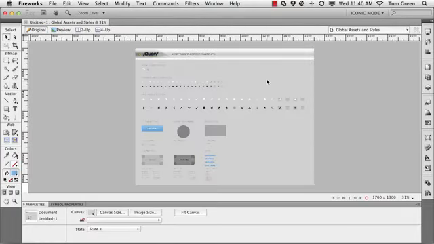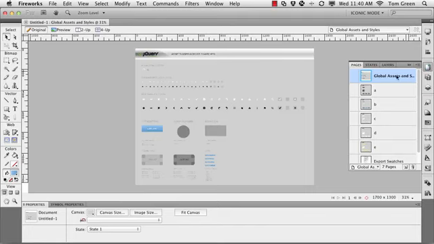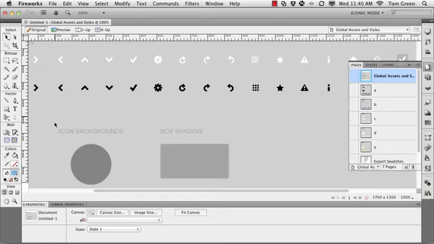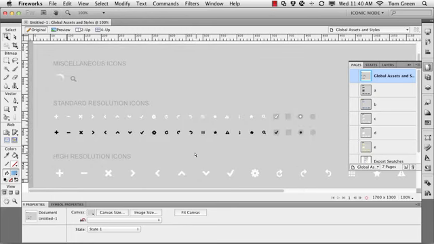And the master page opens. If we go to the Pages panel, these are all the global assets and sprites that are going to be used. A couple of the things we're going to do is change a couple of these sprites. I'm just going to zoom up to 100% here so we can see what we've got. We're going to be creating this for a smartphone, so we're going to be using the standard resolution icons.